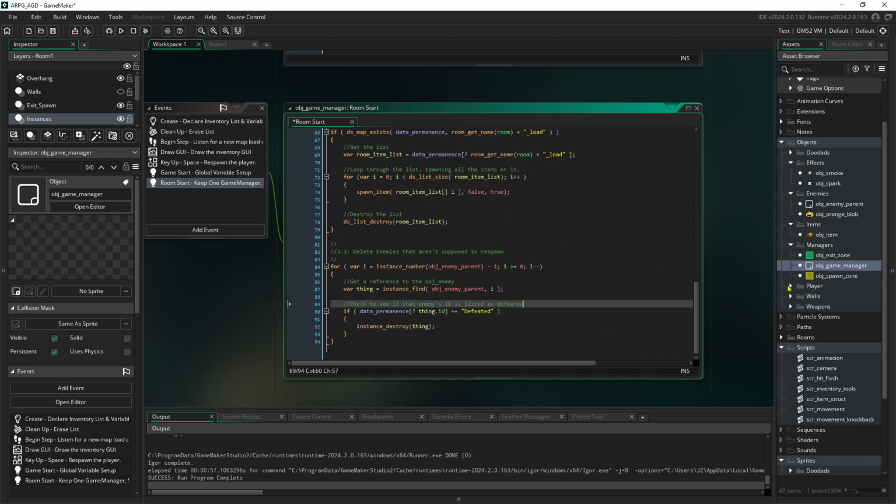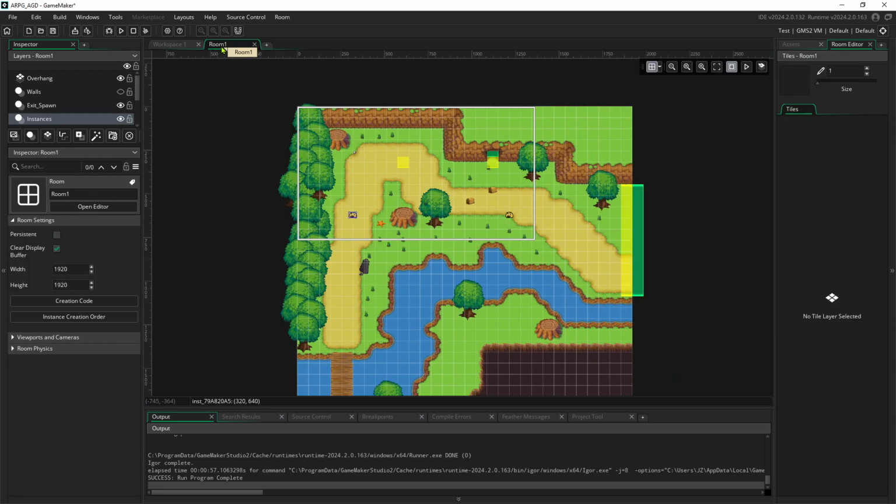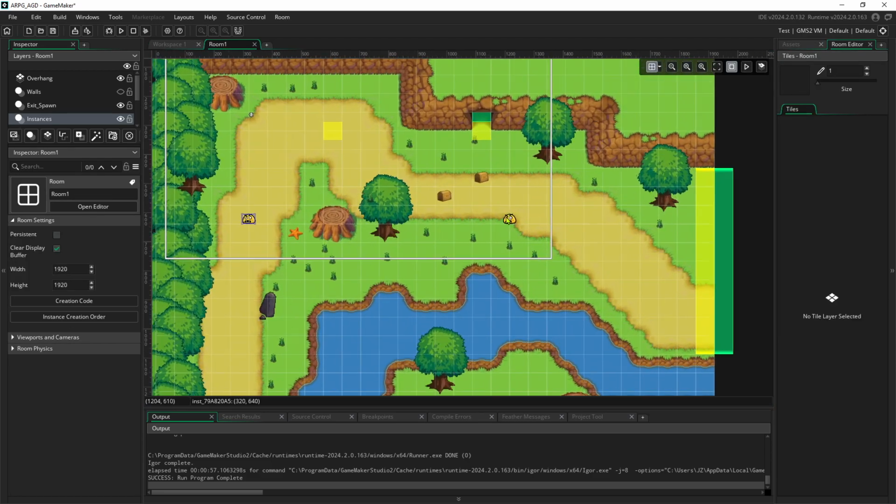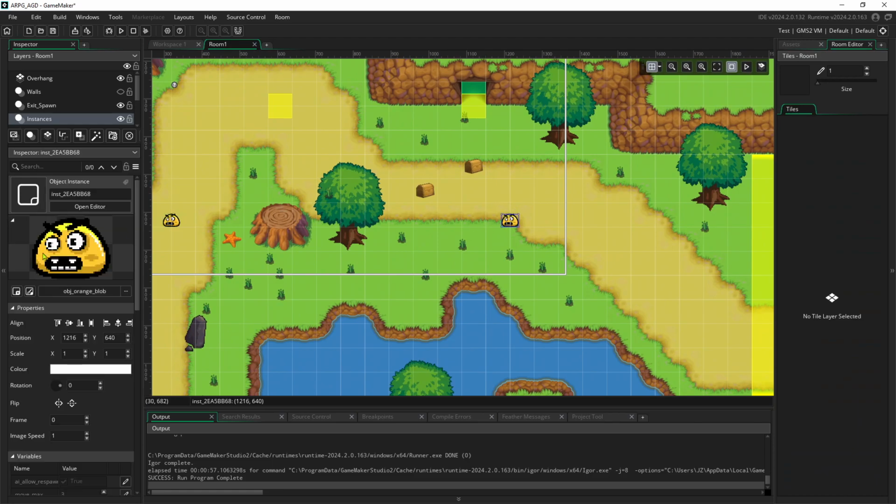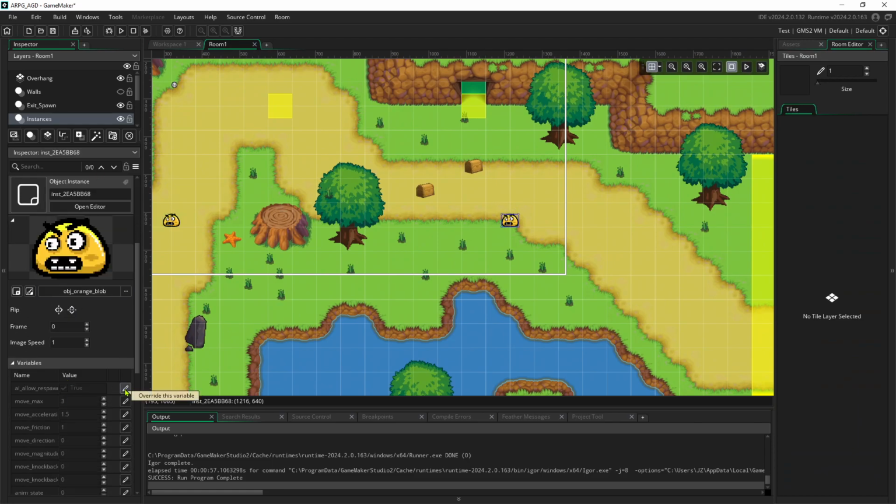So keep in mind, our enemies are defaulting to, the default behavior is to allow respawn. So we will have to go through and tell specific enemies that we don't want it to respawn. So like if we jump over to room 1 here, maybe let's tell this blob that we're going to override the default value here, and we're going to uncheck that. So this blob is set to not allow respawning. This one is set to allow respawning. So the right blob will stay defeated. The left blob will come back whenever we zone back into this room.